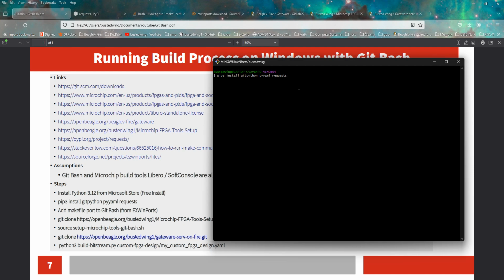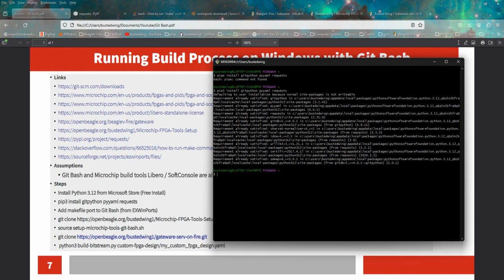The first two were part of the official BeagleV Fire documentation. I had to add requests. Pip3 should have come through saying that everything was already installed or something like that. Anyway, the install went very cleanly. I didn't have any issues. Now the only tricky part is adding the make port for Git Bash from EZWinPorts.